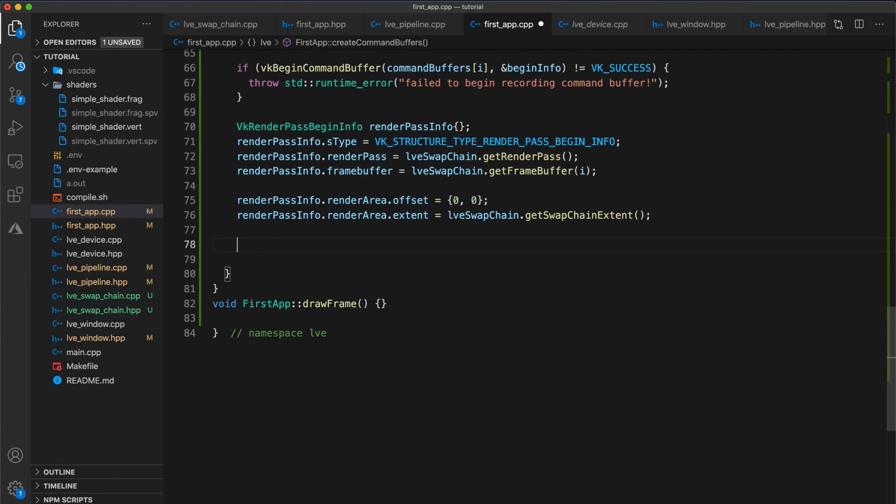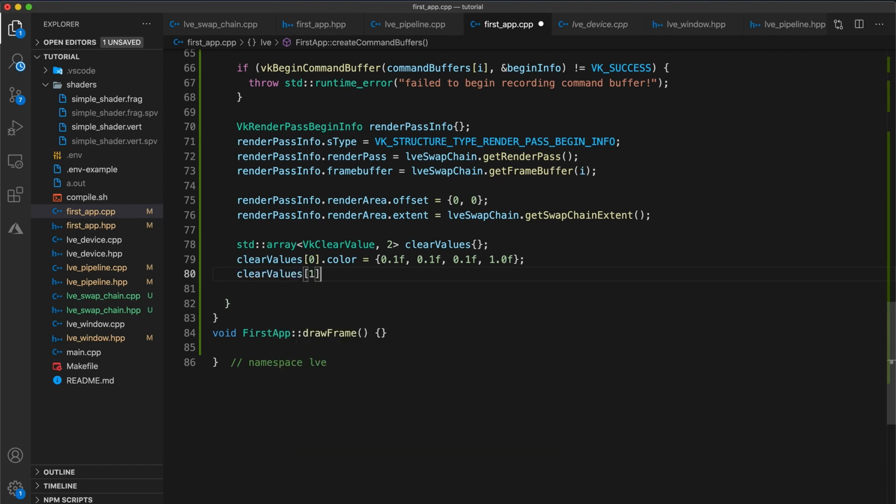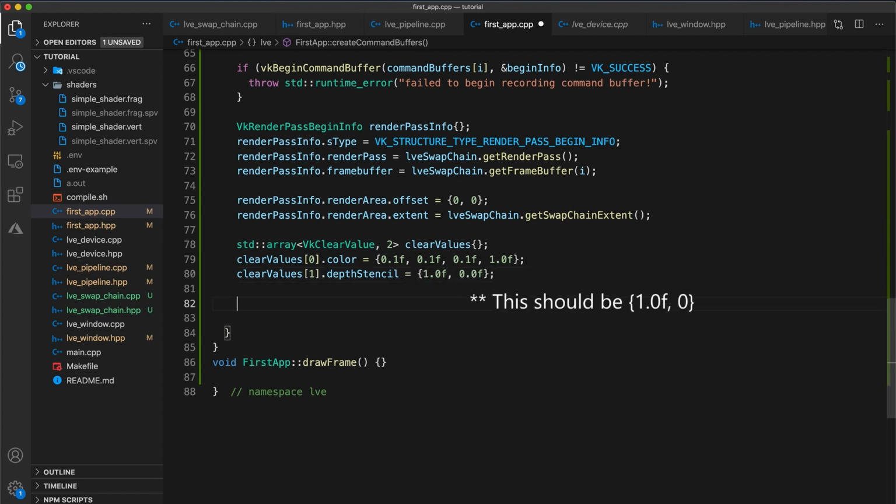Next, we need to set the clear values. This corresponds to what we want the initial values of our frame buffer attachments to be cleared to. So first, at the top of the file, include array. Then std::array of VkClearValue with size 2, called clearValues. Then at clearValues index 0 .color, set this equal to an RGBA value of your choosing. Then at clearValues index 1, set the depth stencil clear value to 1, 0. Remember that for the depth buffer, the farthest away value is 1 and the closest is 0. Don't worry about the stencil for now.